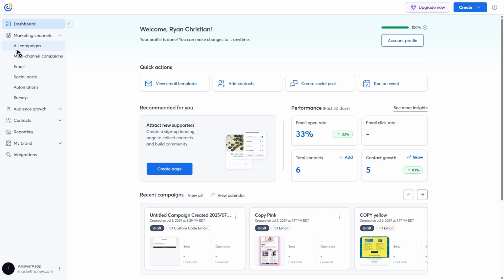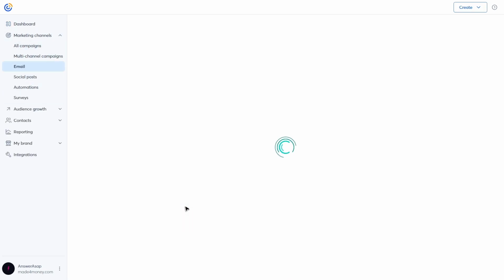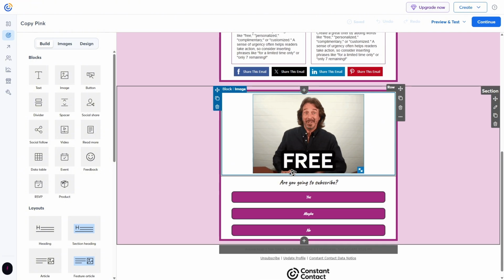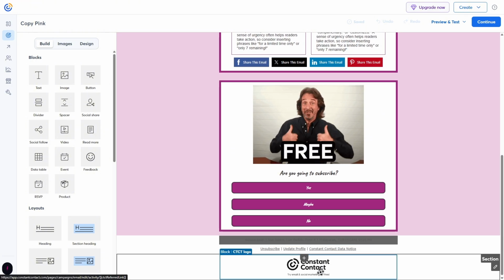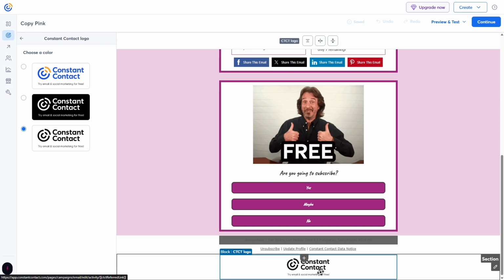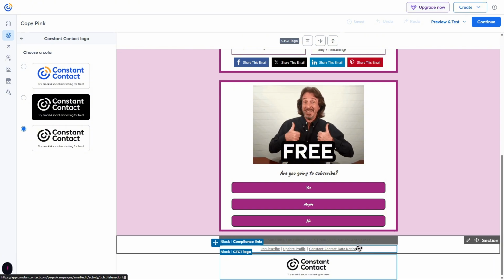All right. So first up, let's just go ahead and open up emails right here. As you can see here at the bottom, this footer, if you want to remove this one, when you click on it, you won't be able to, as there's no option to delete this. And this one as well. I'm going to explain this one later to you.